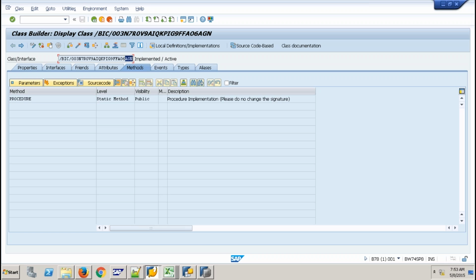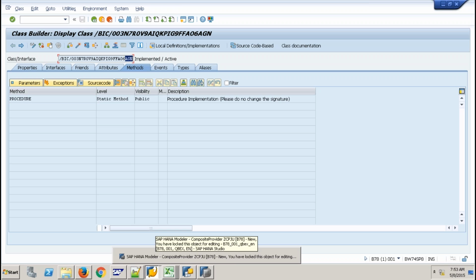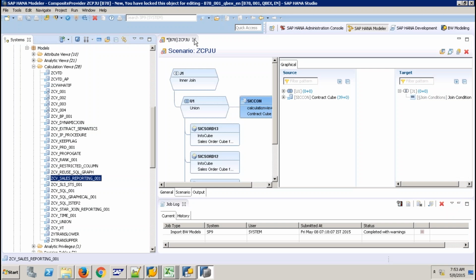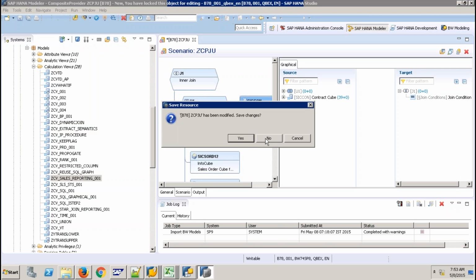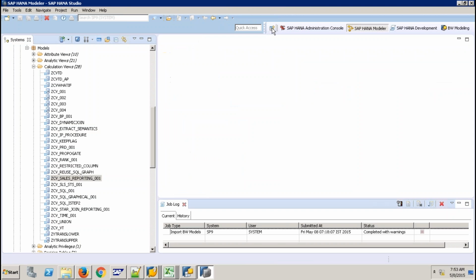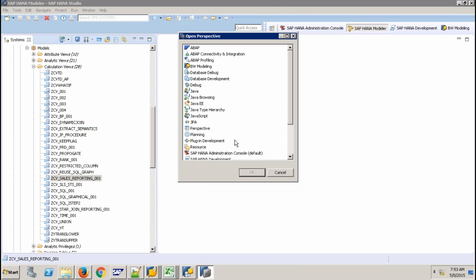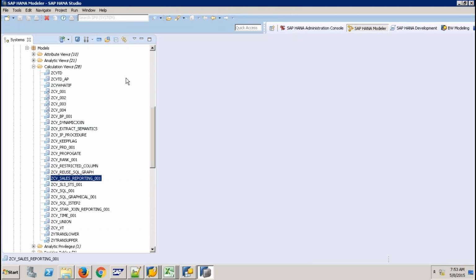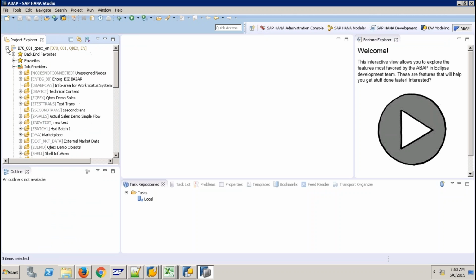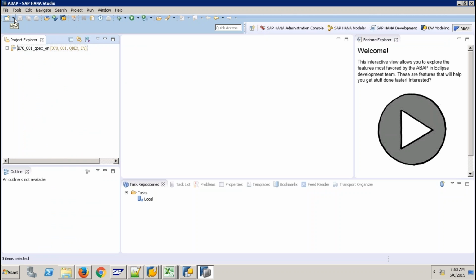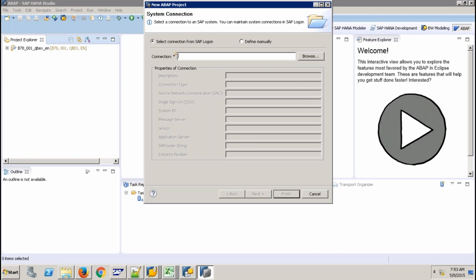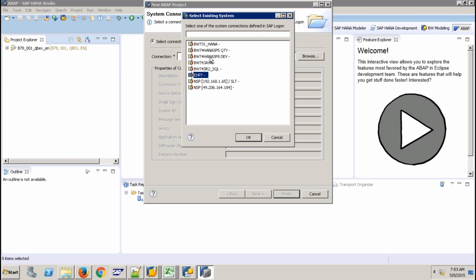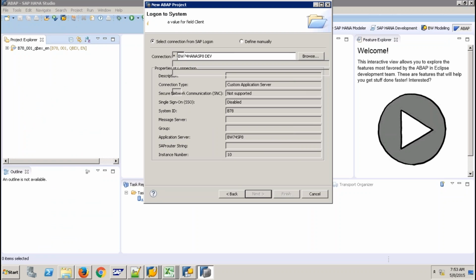I will not be able to write this class or edit this method in SAP GUI. So I'll have to go into HANA modeling, I'll have to get into the Eclipse tool. Now since I need to work with ABAP here, I'll have to get into the ABAP perspective. Create an ABAP project now. You want to work on an ABAP system, ECC or it could be BW. Any ABAP perspective you can use.